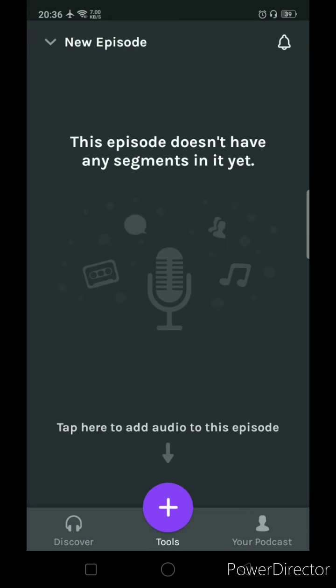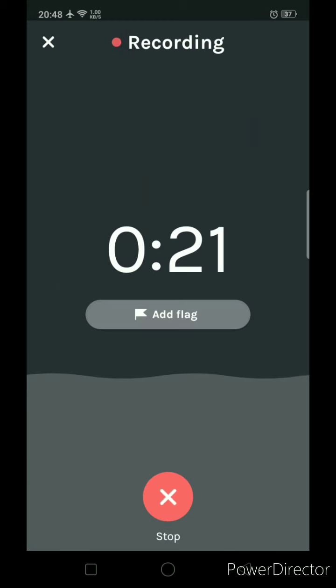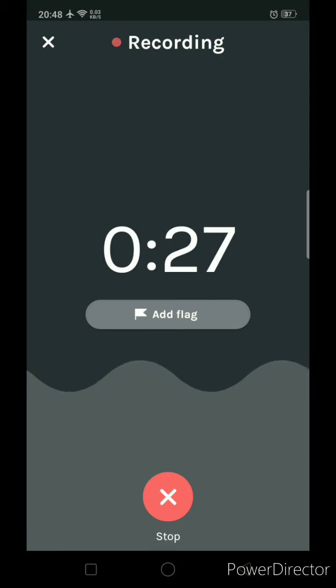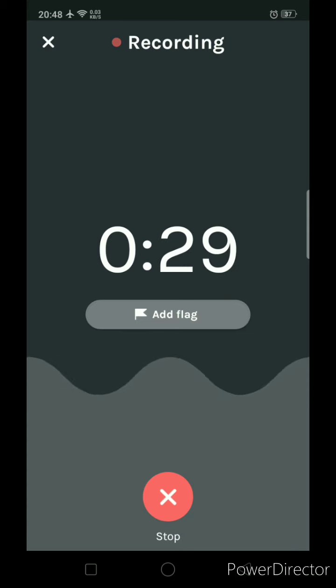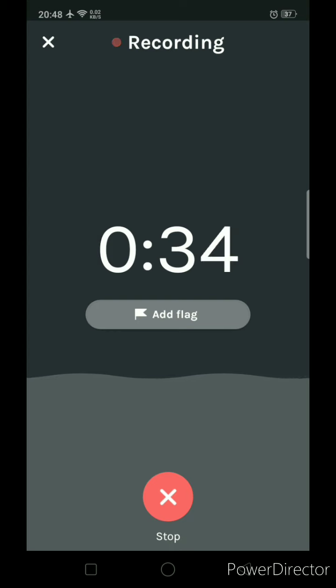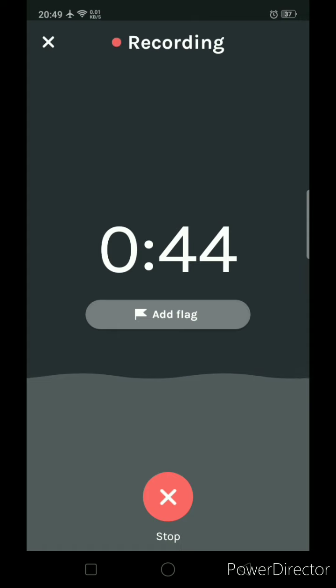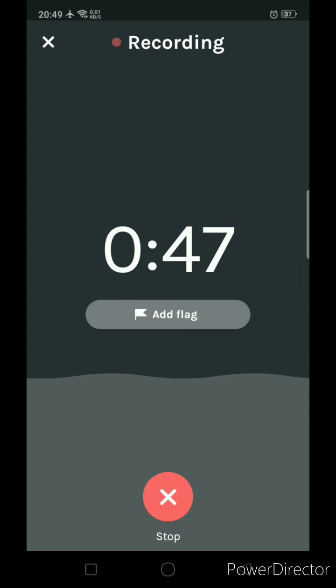So on this home screen, click on the plus sign and then your podcast recording will start. Look at the flag sign mark. Wherever you think there is some mistake during recording and you need to edit, just tap on the flag, so it will remind you when you are editing the audio file. So in this way it is recorded.